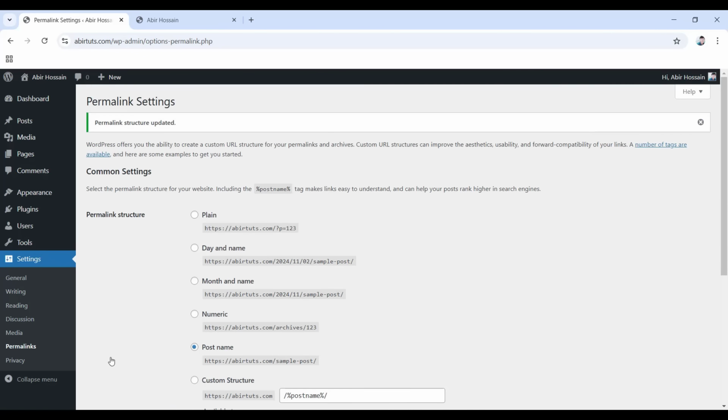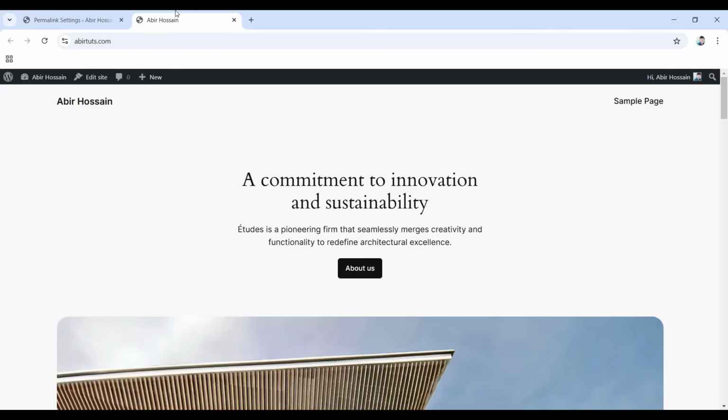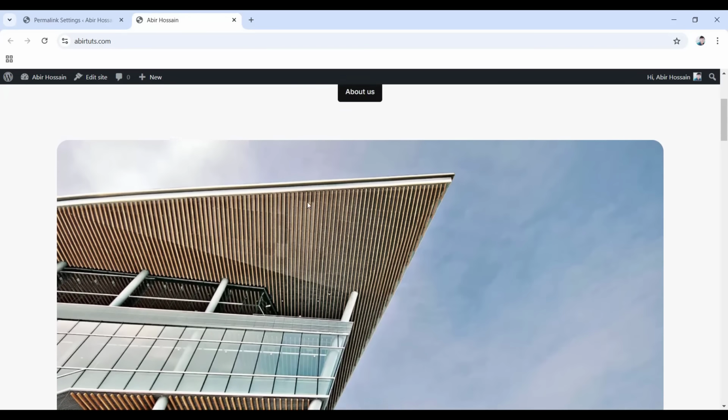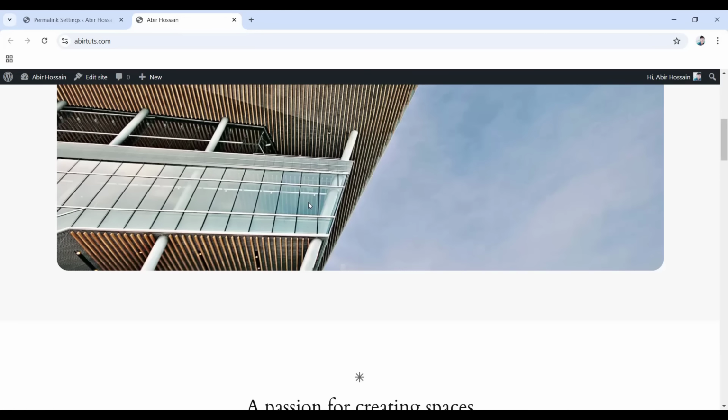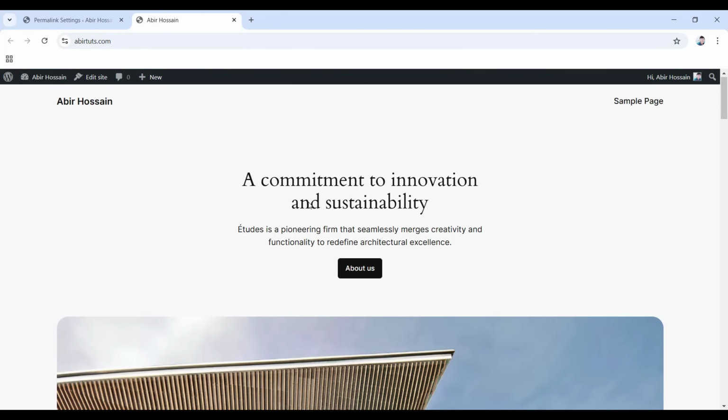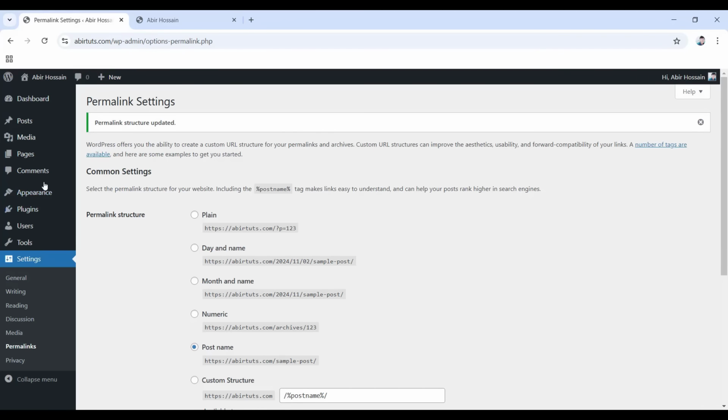Alright, now the thing that we were talking about, the backend and the front end of our website. So this is the backend and this is the front end. So first of all, if you want to change the outlook and feel of your website, which is looking like this right now, you need to change the theme of your website. Now to do that, let's go back to dashboard, hover on appearance, and then click on themes.